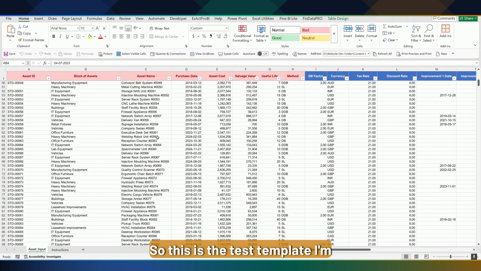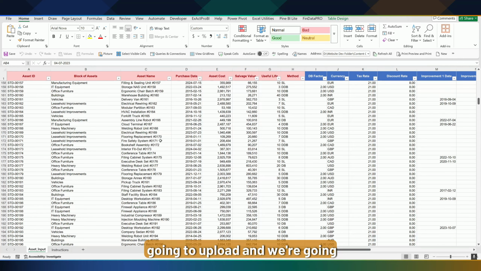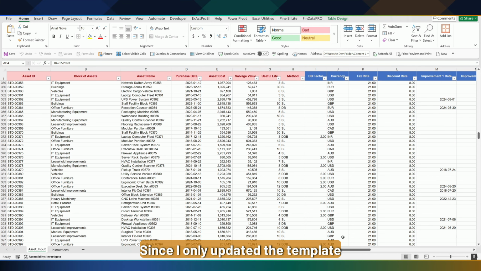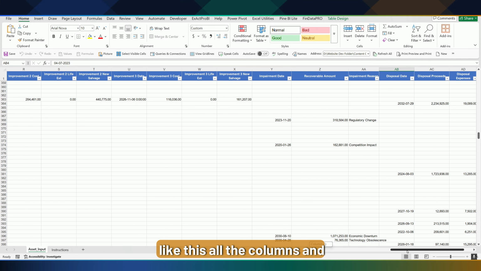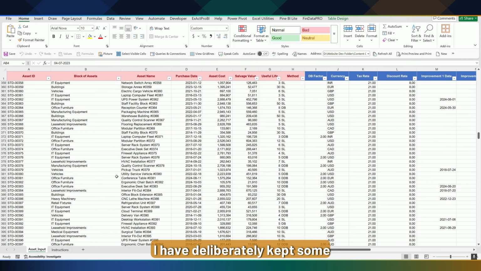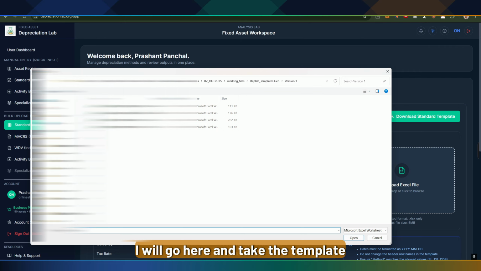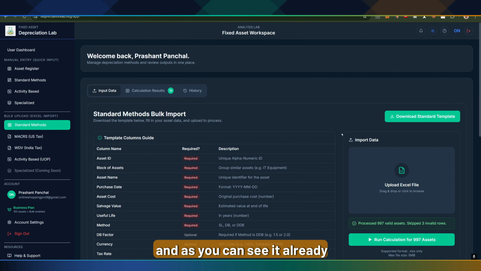This is the test template I'm going to upload, and we're going to go through all the pitfalls and edge cases. I only updated the template like this, with all the columns, and I have deliberately kept some error rows so I can show you the validation feature when you upload the template. So first I'm going to close this and come here, and I will take the template, which is this standard method.